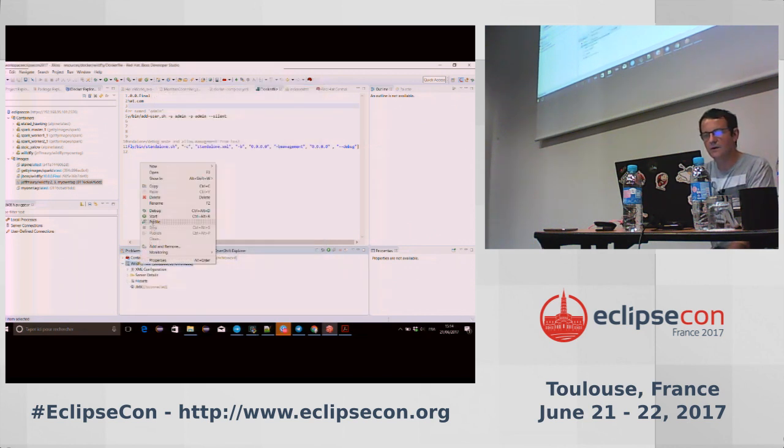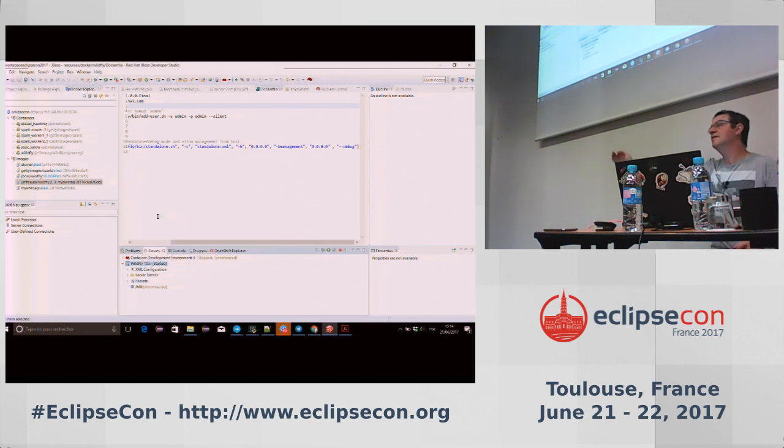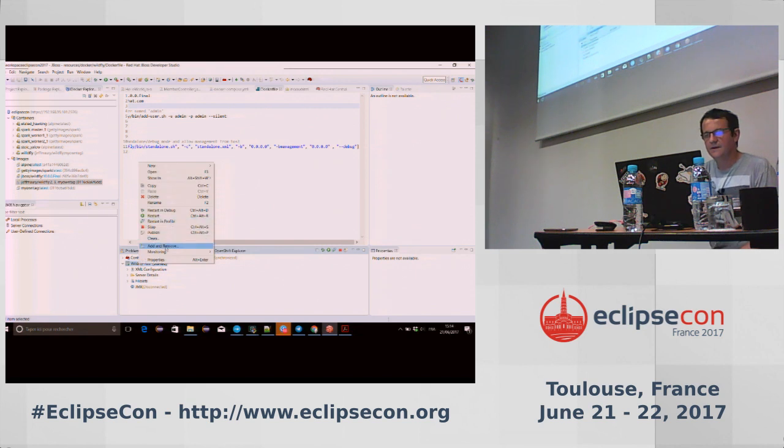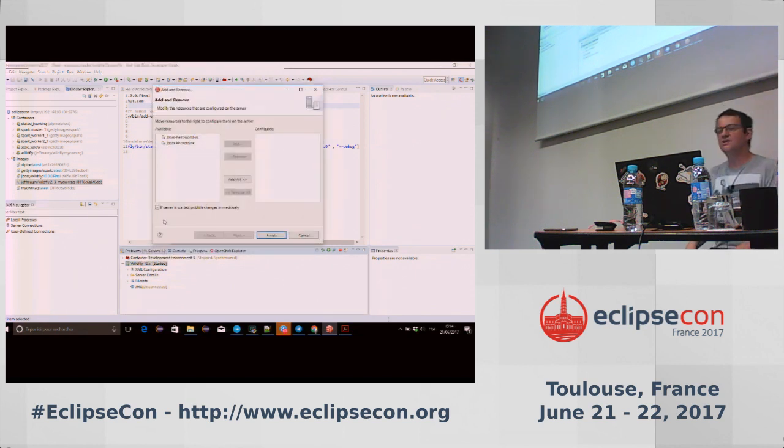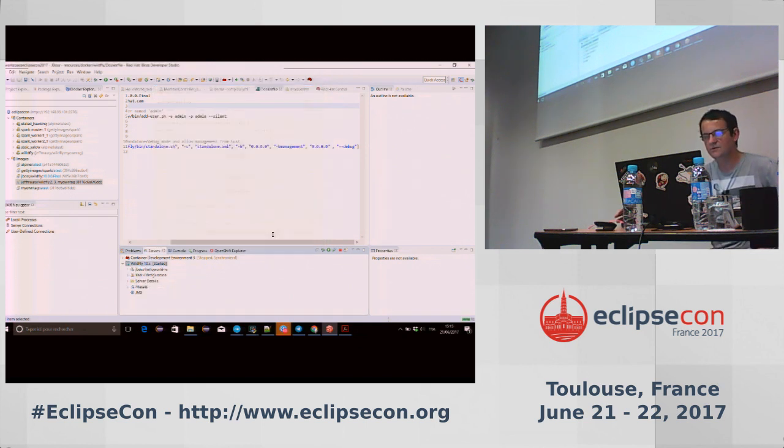Okay, so now I just need to start my server. Because it's externally managed, this is just a kind of no-op operation. And then now I want to deploy my application. So I have two, let's say, Java EE applications in my workspace. We have a very simple JAX-RS application. So I will add it, which means I will deploy that application to my server.